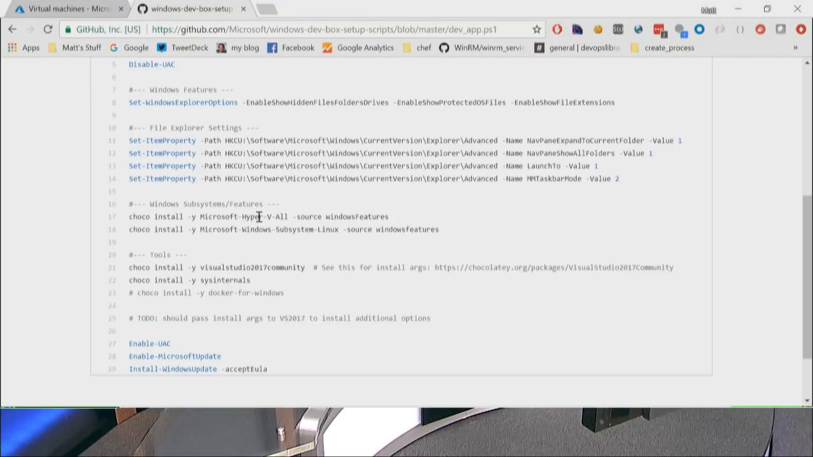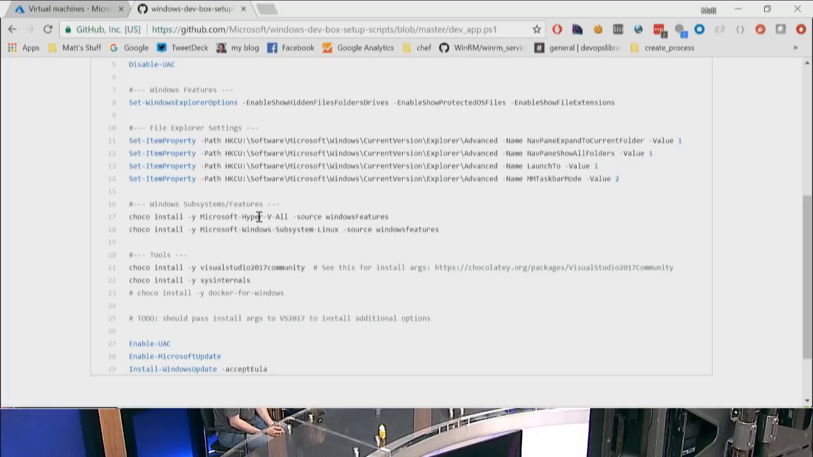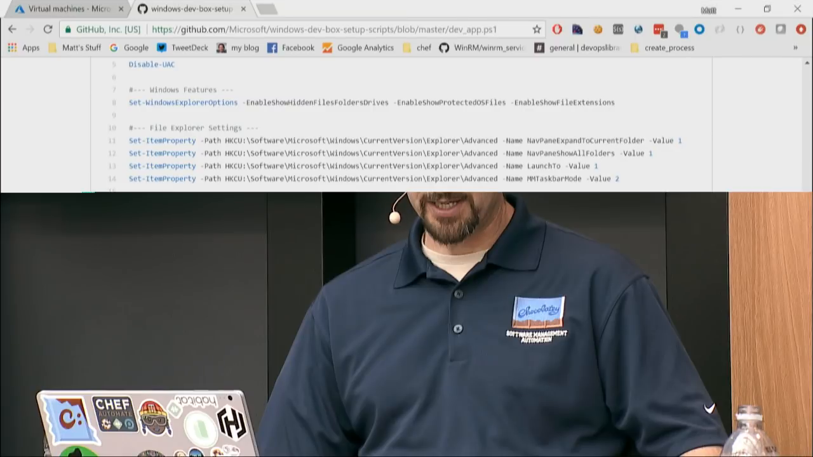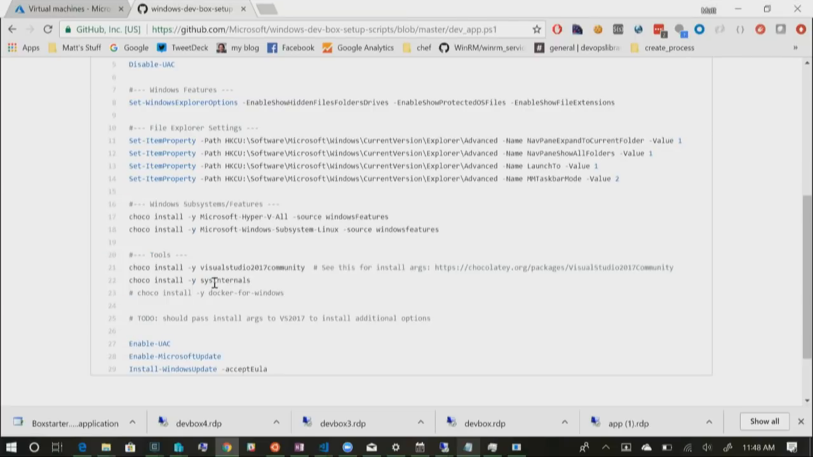some users out there might be familiar with DISM, for example. Right, that's exactly that setup assistant. Exactly, that's what this is doing underneath the hood. It's setting up these Windows features. It's going to install Visual Studio, the community edition of 2017, Sysinternals, which are a great set of tools founded by Mark Russinovich. And it's going to install Windows updates and Microsoft updates.